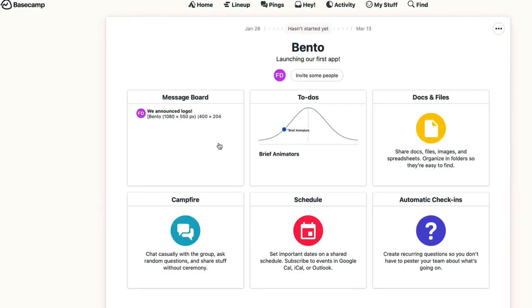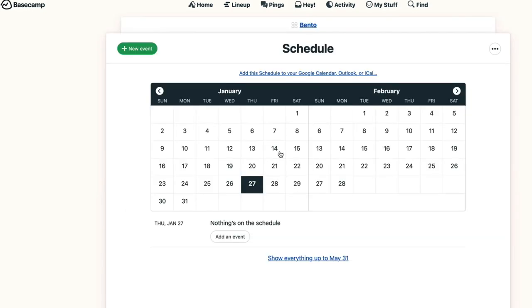So message board is a nice place. One thing I really like is it previews it here. And Campfire is a good example of that. You can create events and schedule. So if you want to create a new event up there, you can.